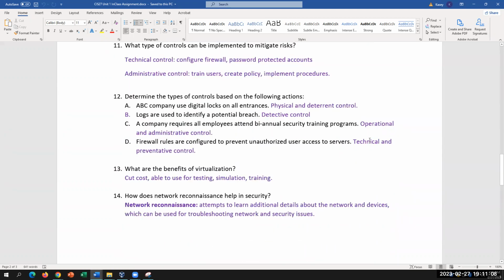And then a question came in for number 12 on the assignment. So I want to explain this a little more so we can be very clear, because this is going to come up on your certification. In number 12, it asks you to determine the type of control that is part of this action. And you're going to have something that's overlapping, but be very specific to your choice, right? So a company uses digital lock entrances. That's easy. When we put locks on doors, this is going to be physical. And locks on doors deter, so that's deterrent, right?